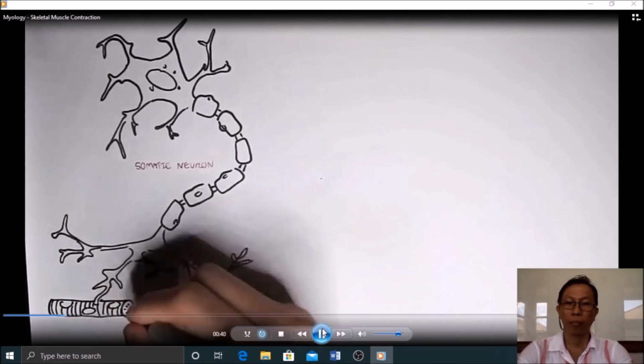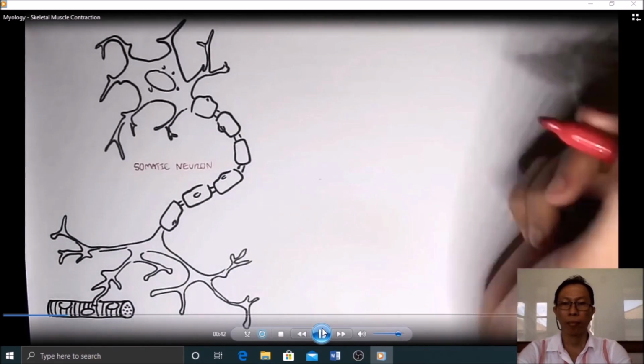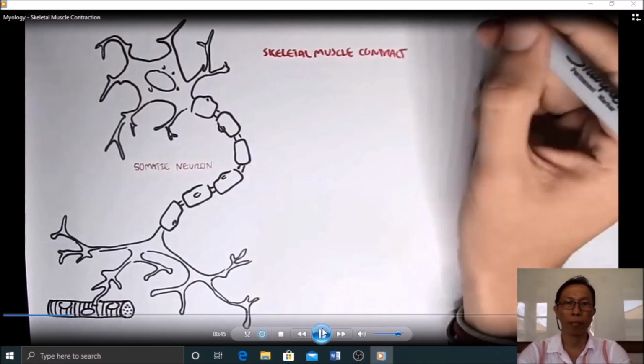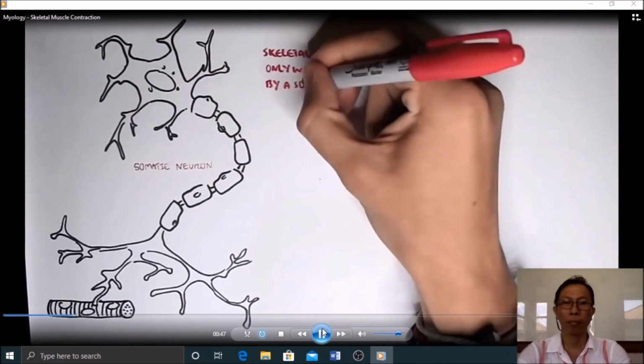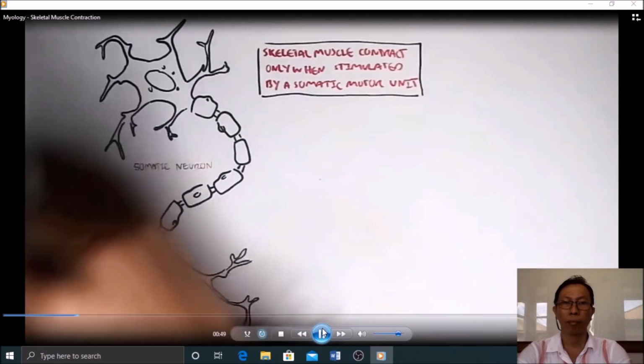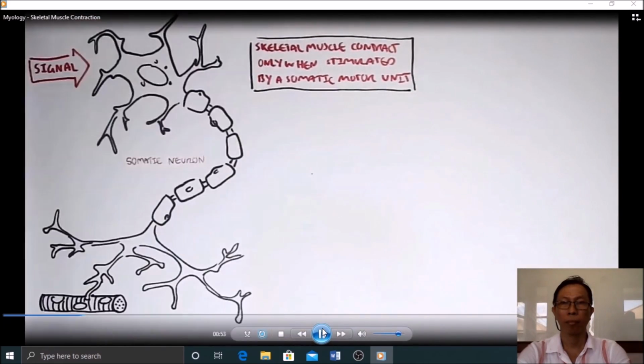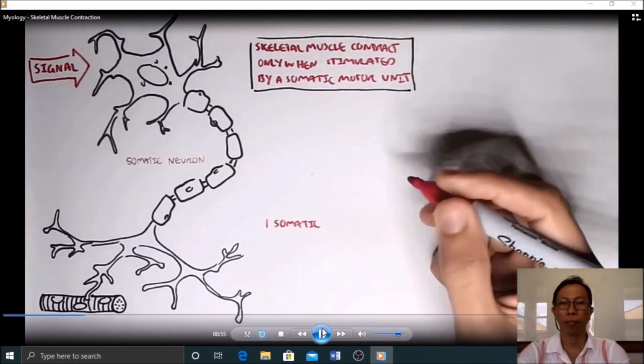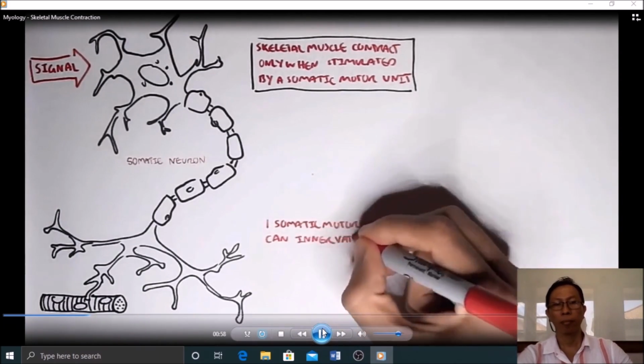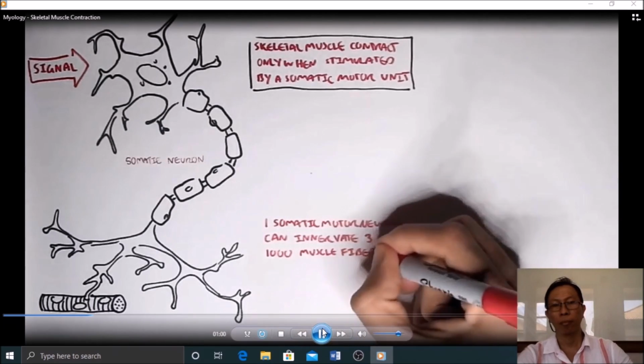And so a skeletal muscle will contract only when stimulated by a somatic motor neuron. And so if we have a signal here that comes towards a neuron, this can cause the muscle fiber to contract. Now, a somatic motor neuron can innervate between 3 to up to 1,000 muscle fibers.